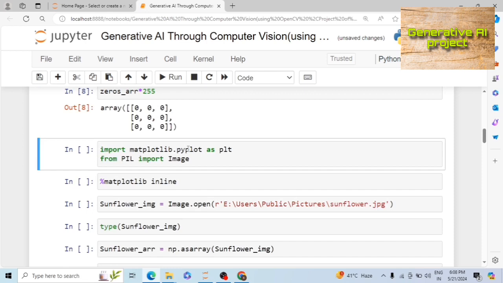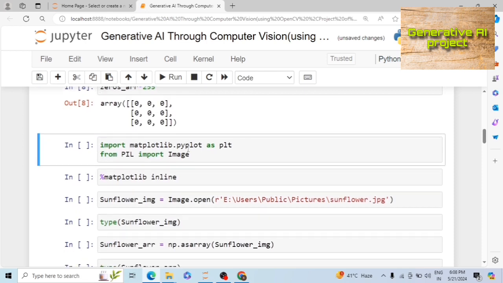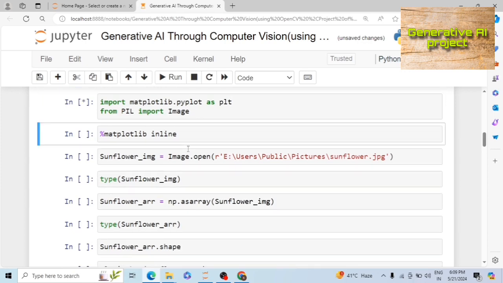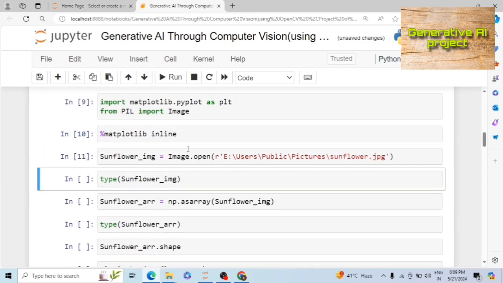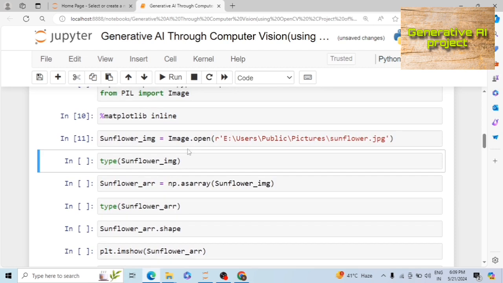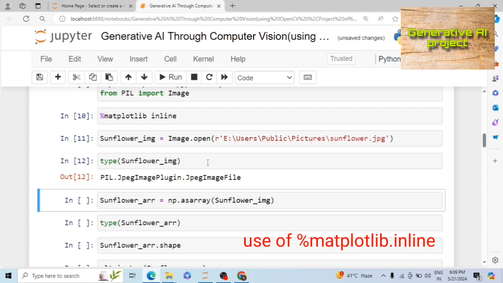Import matplotlib.pyplot as plt and from PIL import Image. Matplotlib is used for visualization. PIL represents the Python Imaging Library, which is used for importing images. %matplotlib inline is used to keep all the pictures inline.